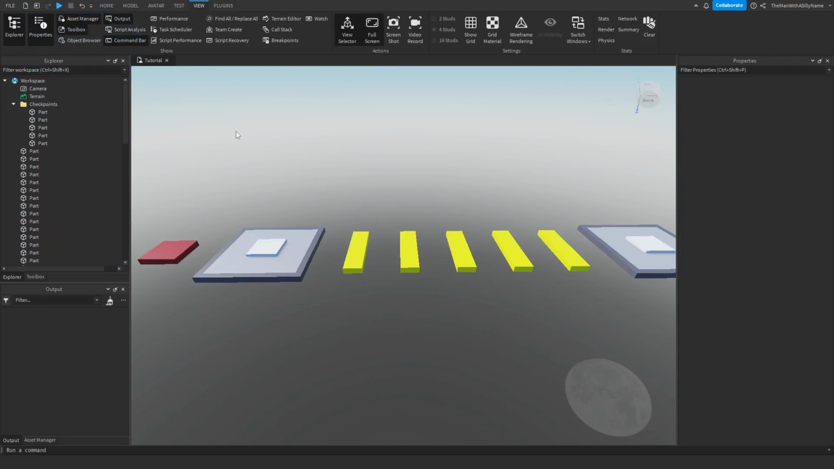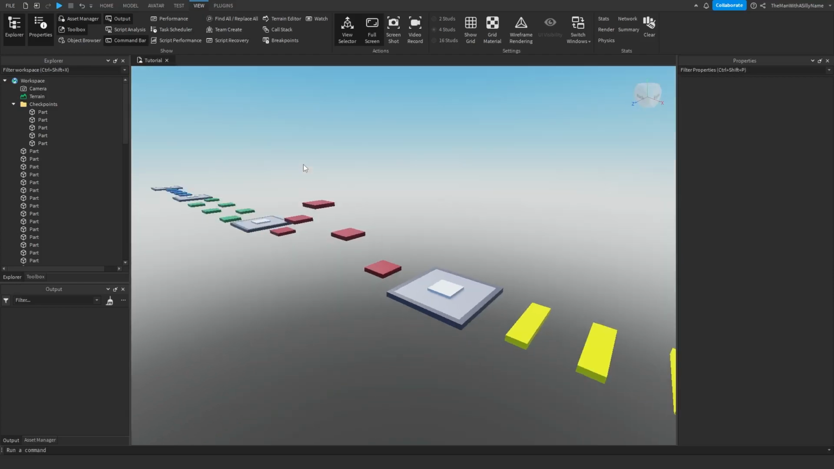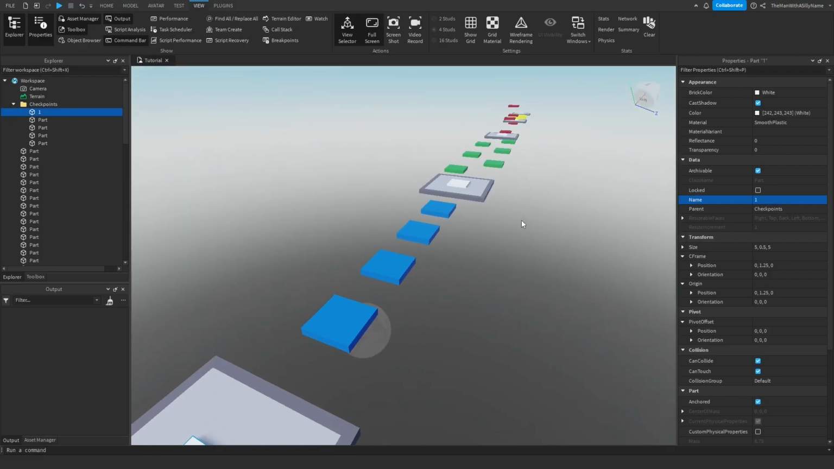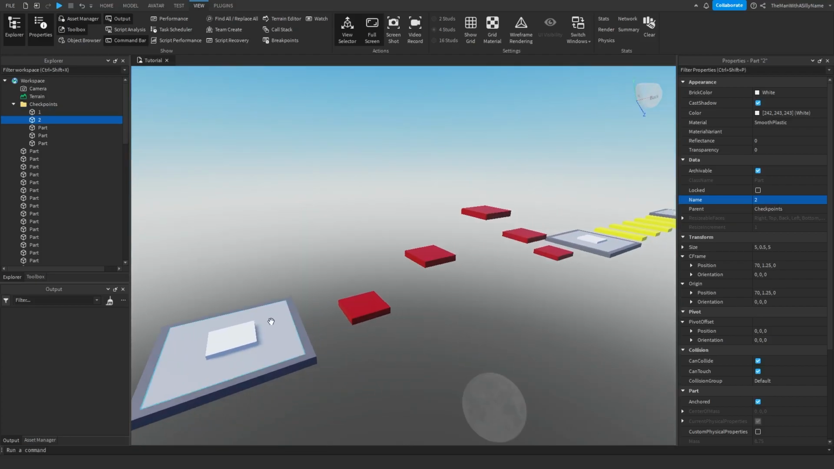The next thing we have to do is name the checkpoints by their stage number. I'm going to go over to the first checkpoint, and we're going to call this 1, so change the name property to 1. And then for the second checkpoint, I'm going to change it to 2, and so on.